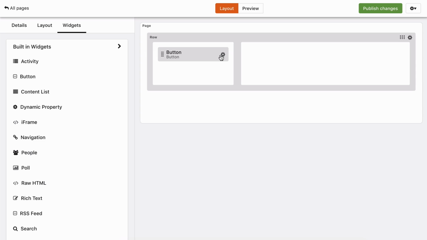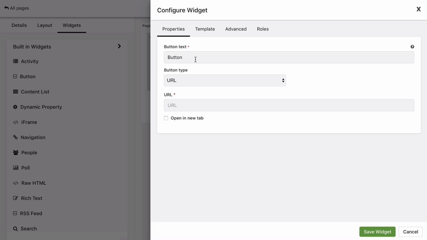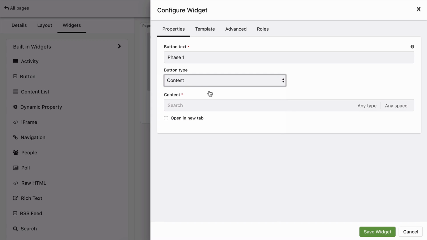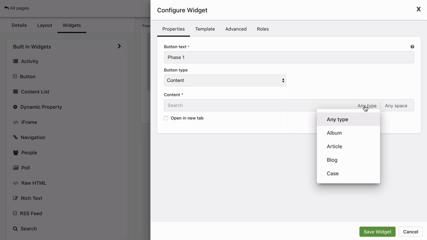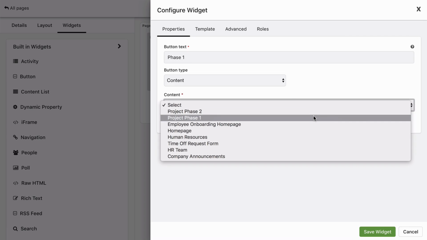Click the gear icon. Edit Properties. Enter a name for the button. In Button Type, select Content. Search for the Page Builder page. You can also click any type to open the Content Type filter. Then select Page Builder page. And select the Page Builder page from the list.